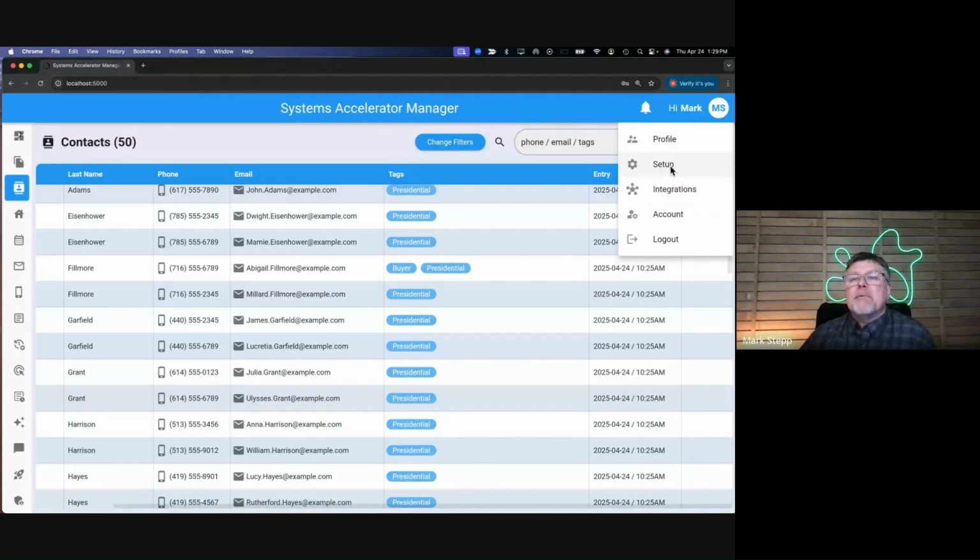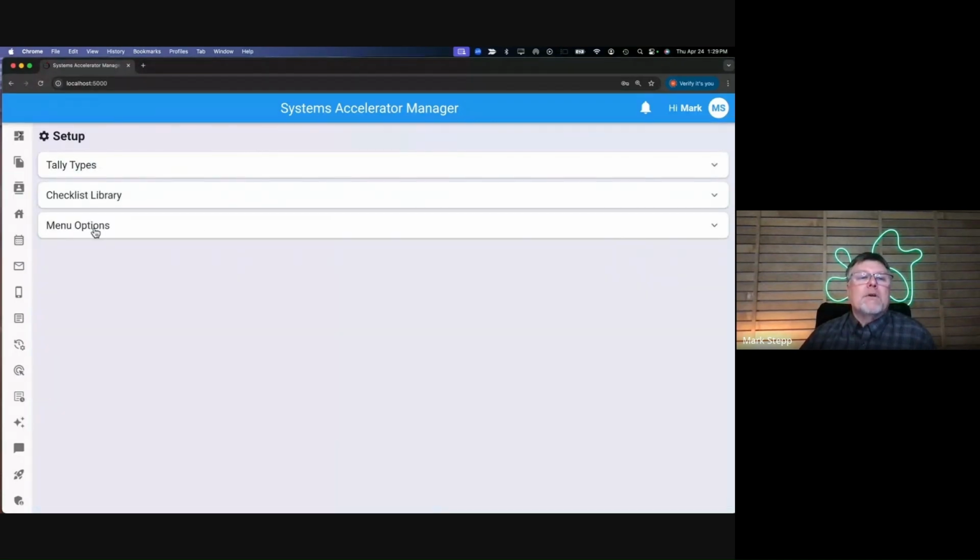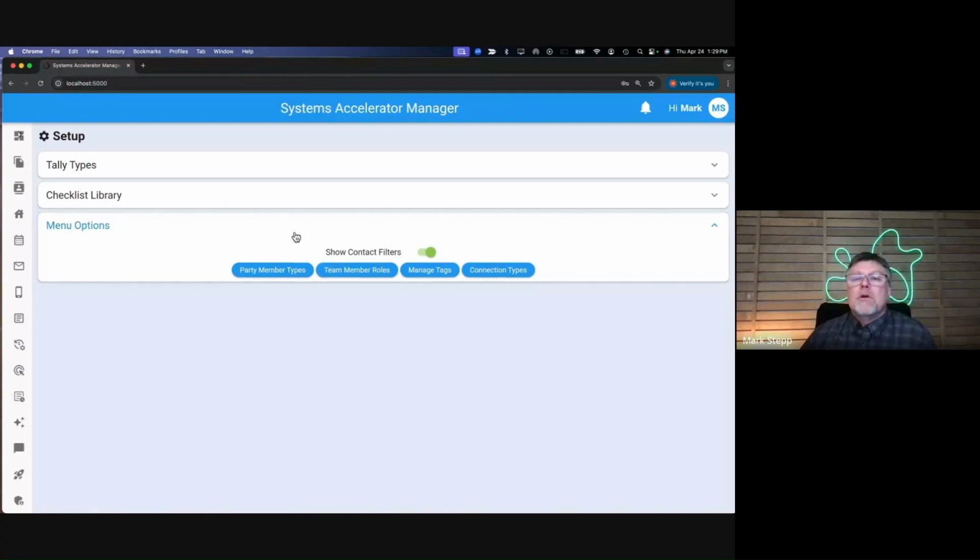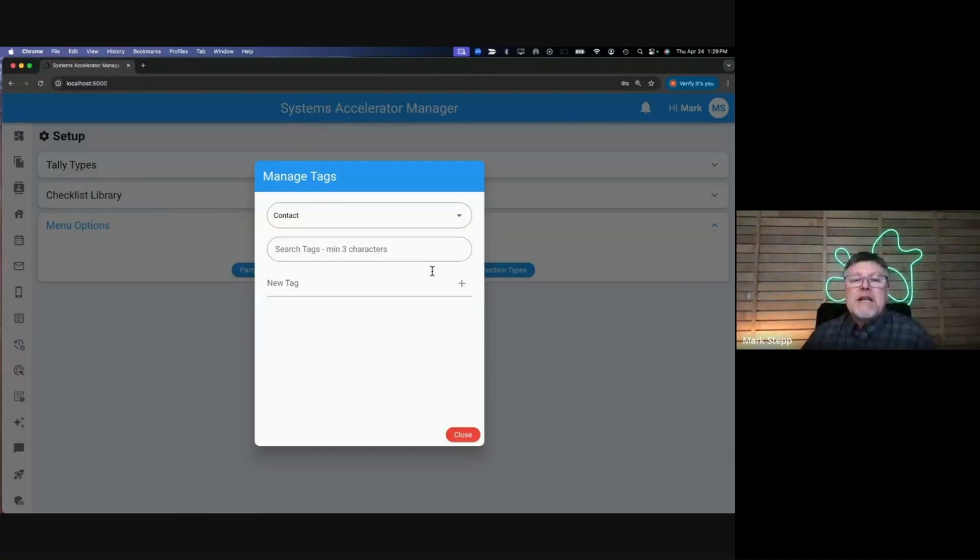If we go into setup and go into the menu options, you'll now see that there is a connections type. You'll also see we added the manage tags some time ago. On manage tags, we talked about this last week. I now have the search capability on here.